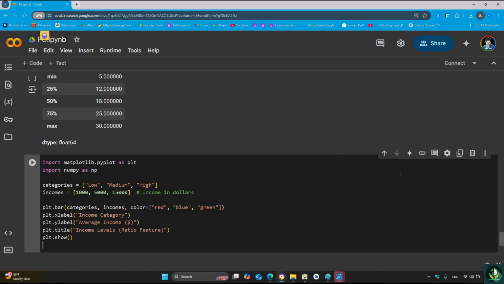Okay, now we will learn how to visualize these ratio features. Firstly, let's create two features. Here we have the first feature, which is a categorical feature, low, medium, and high. The first sample is low, the second sample is medium, the third sample is high. And we have this income feature, which is actually a ratio feature because it has a true 0. And here's the first income for the first sample, and the second income for the second sample, and the third income for the third sample.